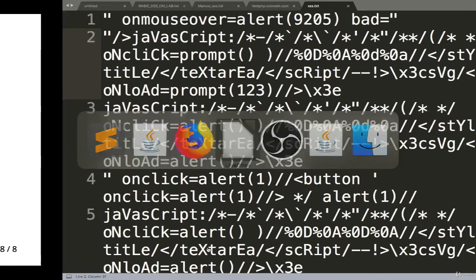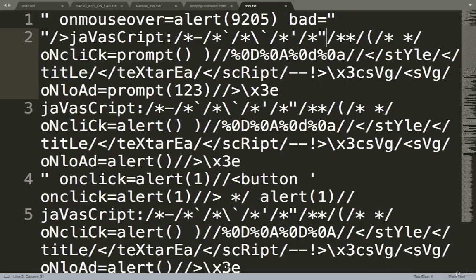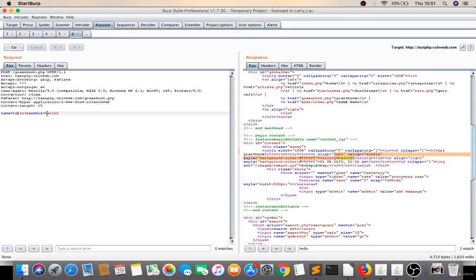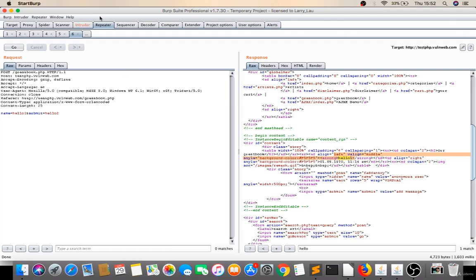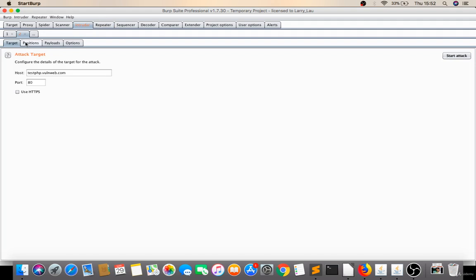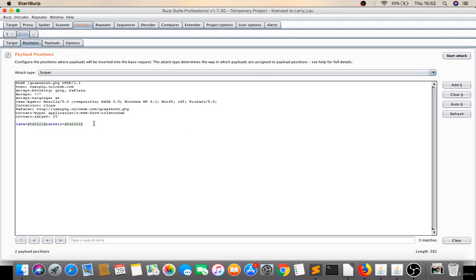So I'll do one thing. It's not possible to try all the payloads one by one there on hello 1, because hello 1 is the only one reflecting. So I will use the Intruder function now. I will right click, send to Intruder, go to Intruder, Positions. I don't have to attack the submit parameter because that's not vulnerable. I have to attack only the name parameter. So I'll first click the clear button.